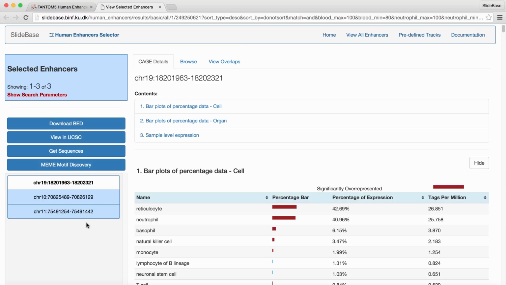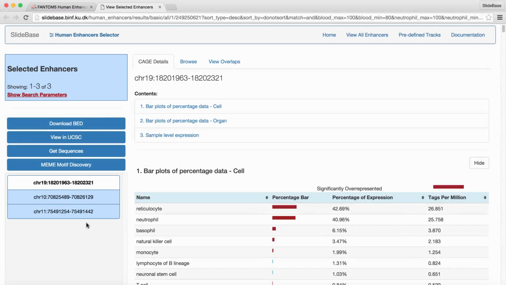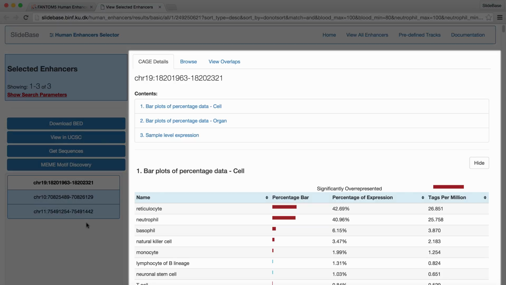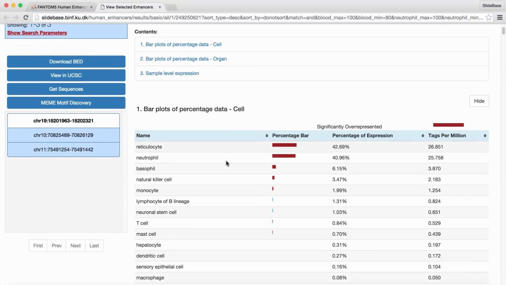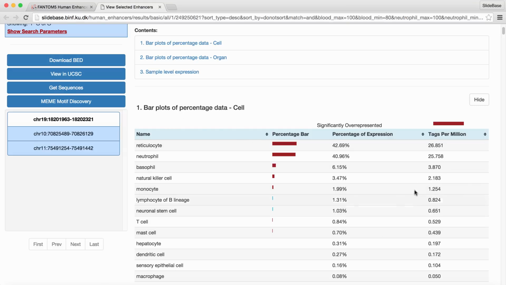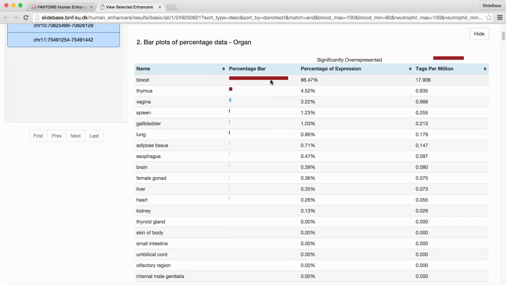We are now on the Results Viewer page. On the left side, we have the list of found enhancers, in our case 3. Given that we have searched for blood and blood cells related enhancers, we will describe the results page while at the same time analysing the first of the 3 enhancers. For each individual enhancer in the list, we display related information and available actions in the tabbed panel. In the first tab, we have expression-related information. In the case of cells, 40% of expression originates from reticulocytes and 40% from neutrophils, along with other immune-related cells. As specified in our search, we see that most of the organ expression comes from blood.